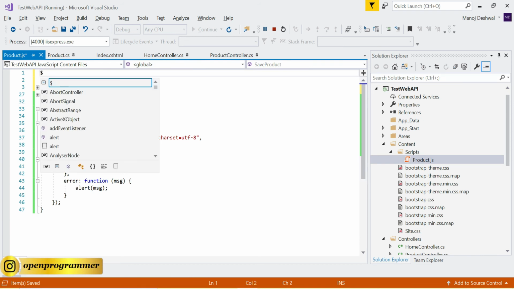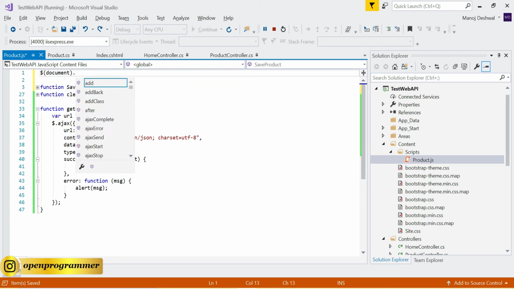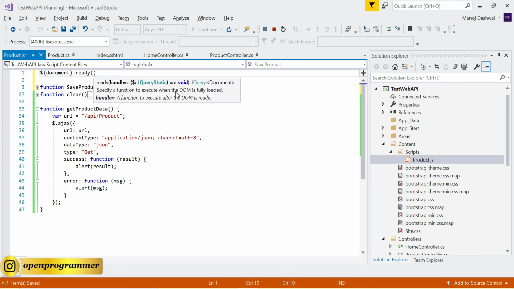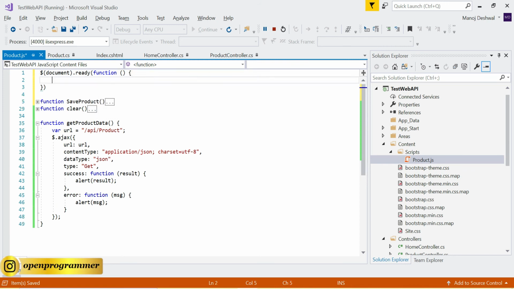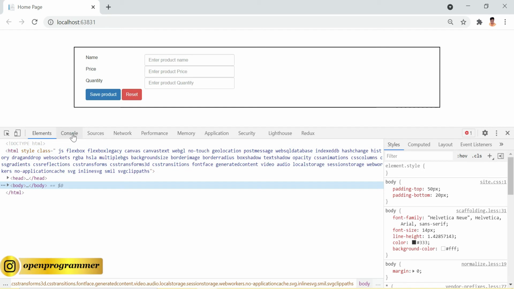So dollar document dot ready. Inside we need to pass a function, and now we need to call our get product data. Oops. Let's save this, go back to our browser, reload this, and if you open the developer tools, I need to show you something. Go to console.